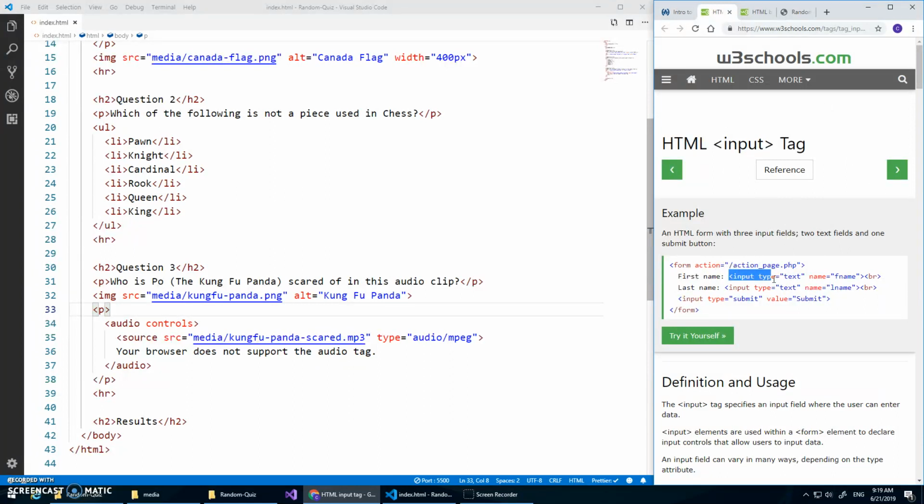We can actually just do this input element with a type. We don't even need the name. That's for the form as well. So we're just going to do really easy input elements without the actual forms for now.